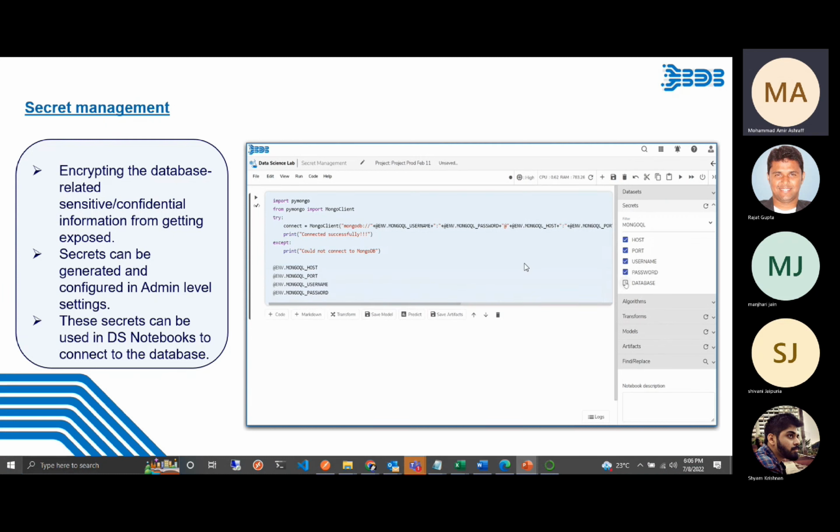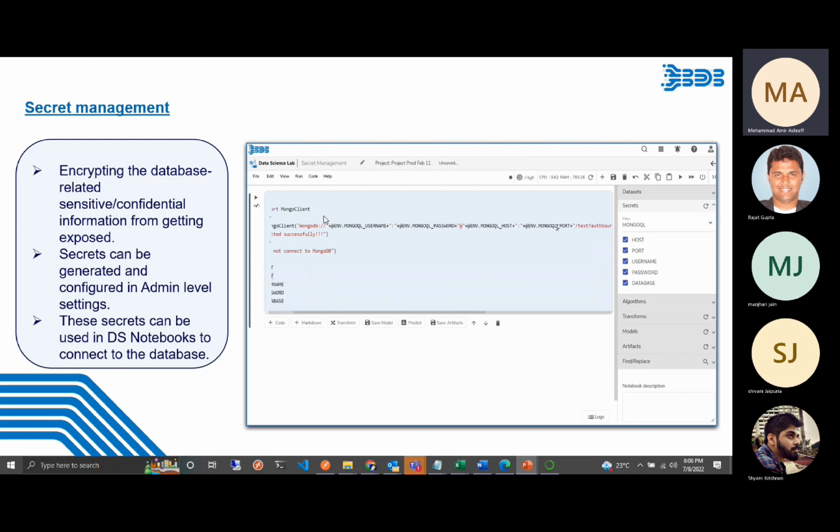Maybe this GIF will be quite intuitive. So you can see that I'm actually trying to connect to a Mongo client using PyMongo. For connecting to the Mongo client, I have certain credentials, namely the username and password and other details, the host name and all.